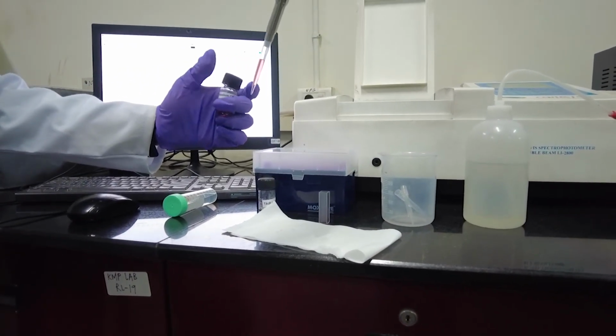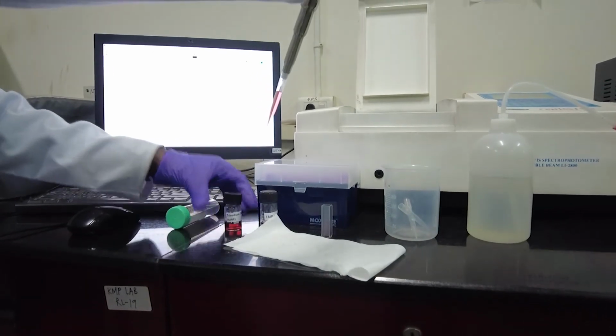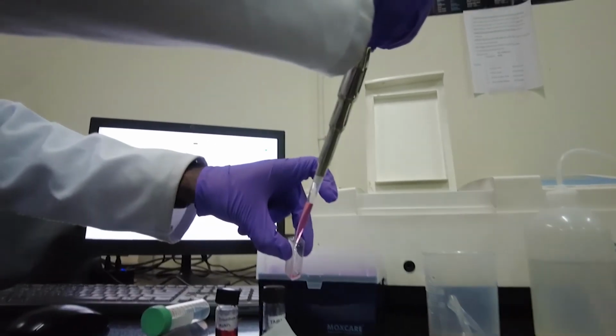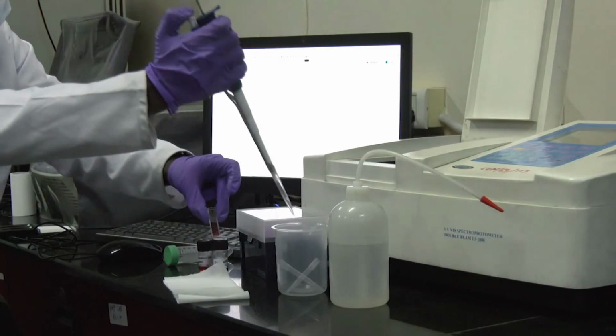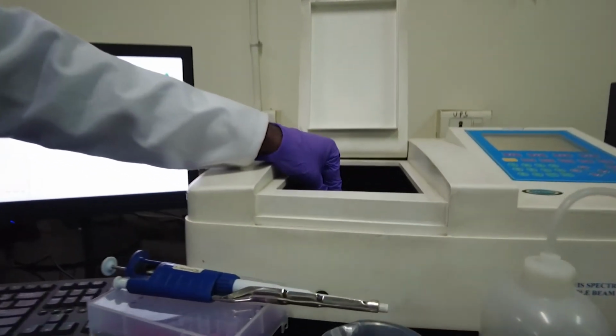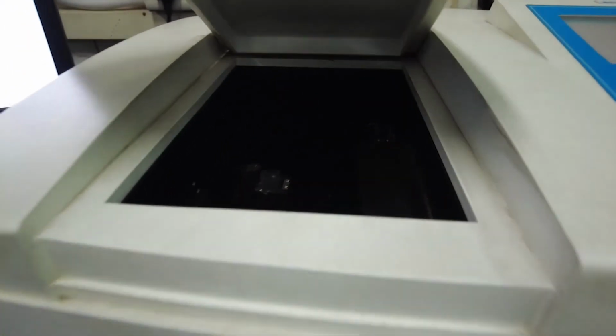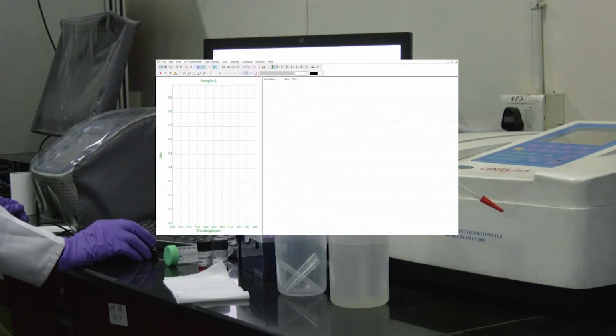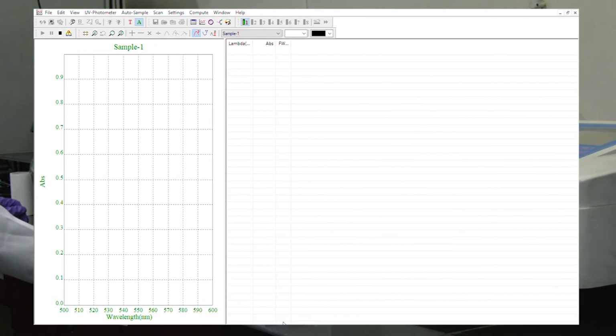Here, first we are going to take UV reading for gold nanoparticles synthesized through Turkevich method. You can see the ruby red color of the gold nanoparticles. Add the sample to the cuvette and place it carefully, ensuring proper orientation. Now press start to initiate the measurement.